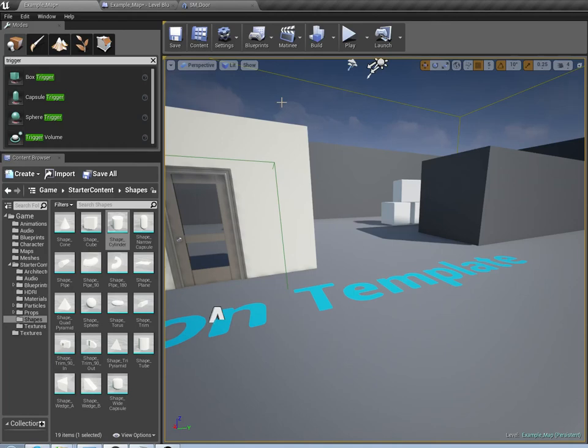Okay, we have one more thing. Pickups, and I want to get a key. We're going to make a key, and then we're going to script the door to be open based on the key, and then we're done for today.